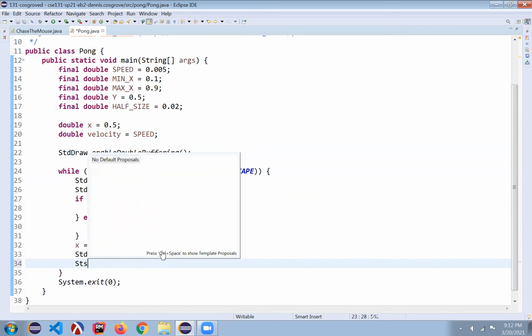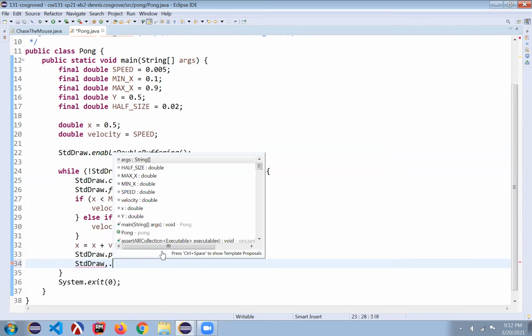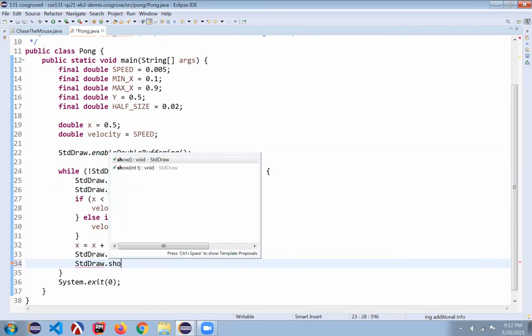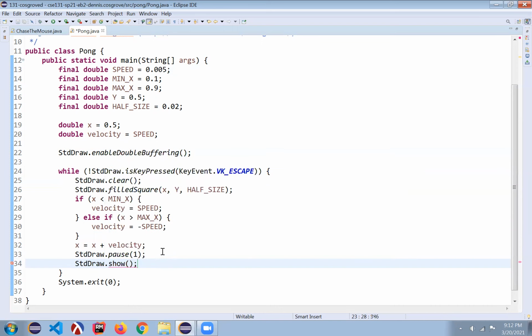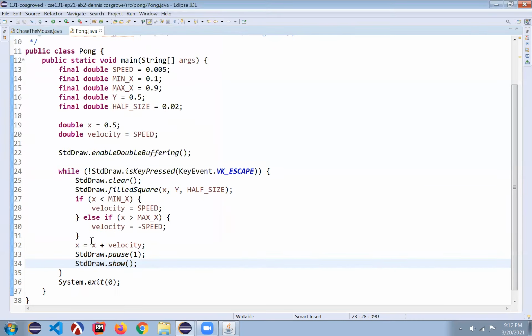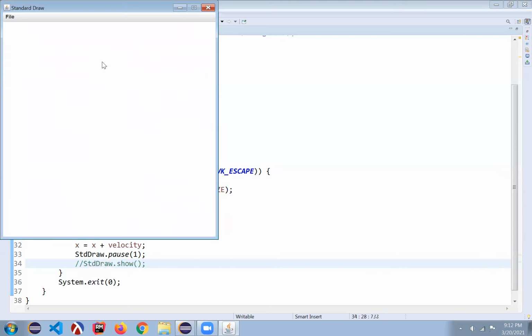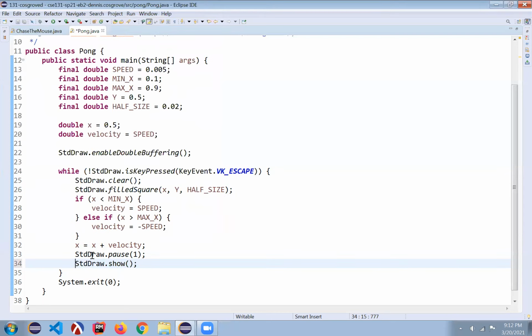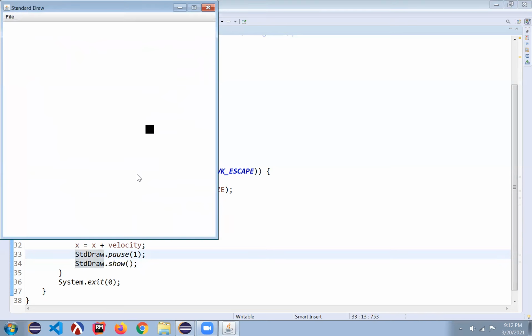So if I say StdDraw.show down here, it should look a little bit better, right? There's still a little bit of an artifact, but it definitely looks better. If I take out this show and just turn on double buffering, it'll defer all of the drawing and never actually show anything. So you definitely don't want to turn on double buffering and forget to show. But still, this is doing pretty well.